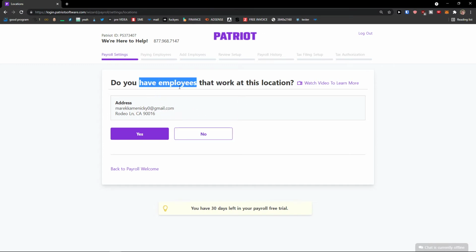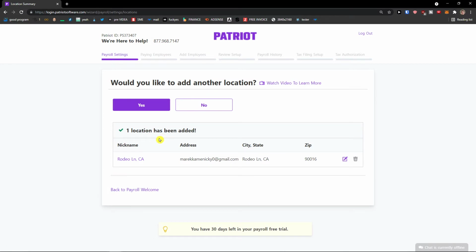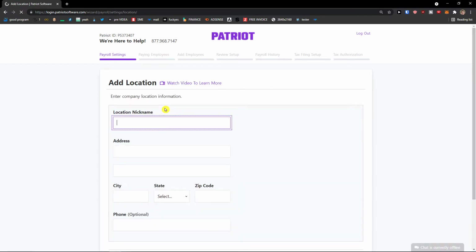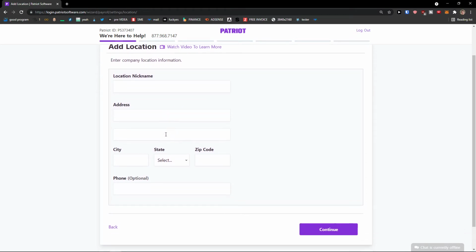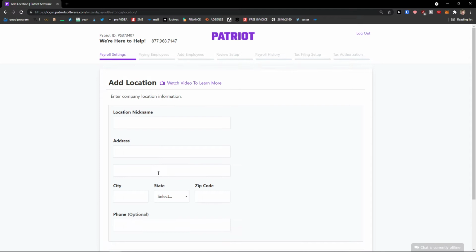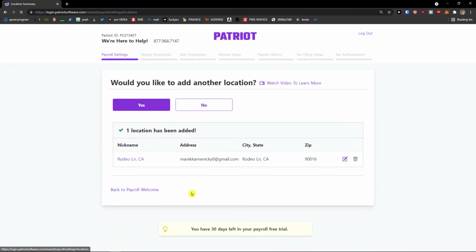If you have employees that work at this location, you can press yes or no. I can just press yes here. Would you like to add another location? No. If you want to, you can of course add different ones. I would click yes here and add a location nickname, address, city, zip code, and phone, if you have another location on which your employees are working. So, no.